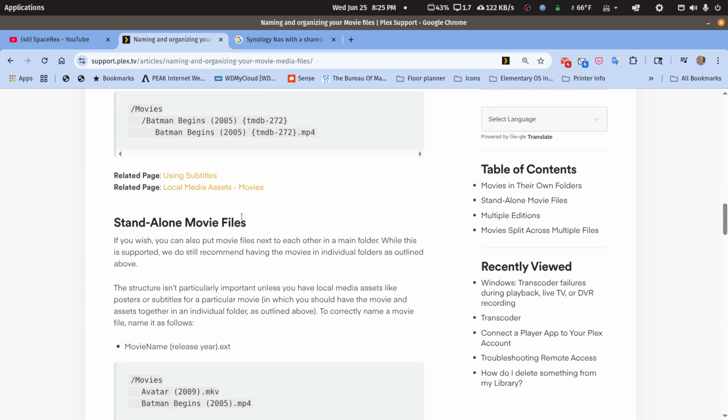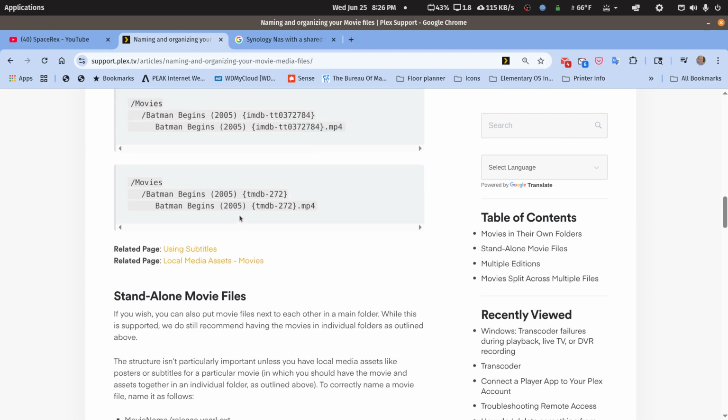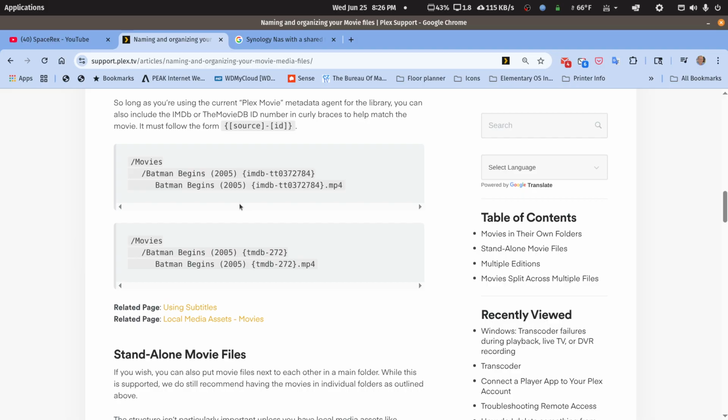Now, it shows us how to name with a source ID by either using this formula if you're pulling from IMDb for naming, or this formula from TMDB. Technically, you don't need the TMDB information in the file name. I do. FileBot renames all my files just like this while adding media characteristics.